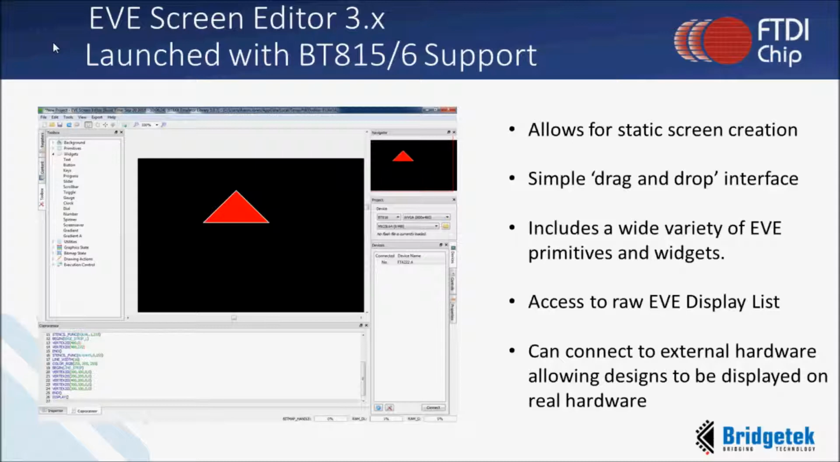Access to Eve display lists is available with the Eve Screen Editor tool. This can be useful for debugging display lists on a given screen, and you can use this tool to connect to external hardware, allowing for designs to be displayed on real hardware.